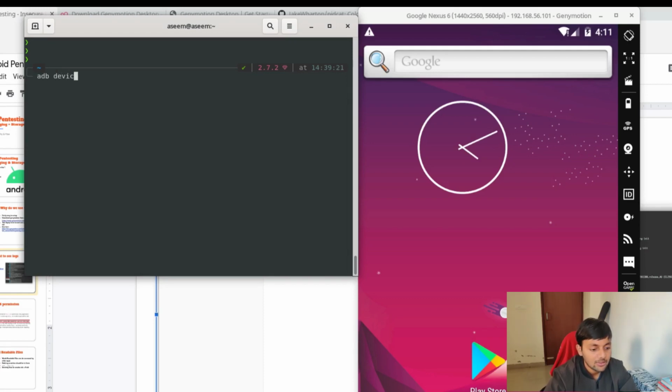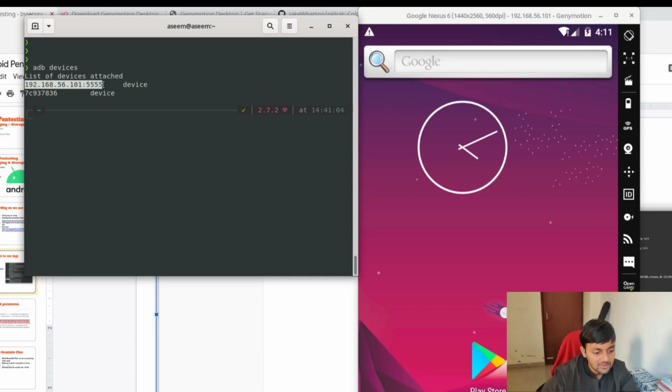First, I would like to look at adb devices. So what are the different devices connected? As you can see, 192.168.101 and port 555. This is the whole device name, and the second one is my OnePlus that's connected, from which I am recording this.